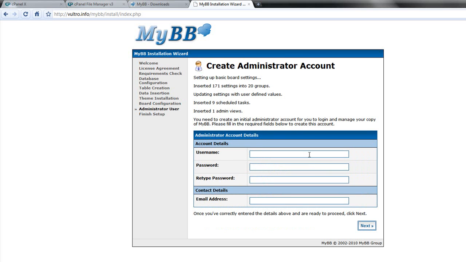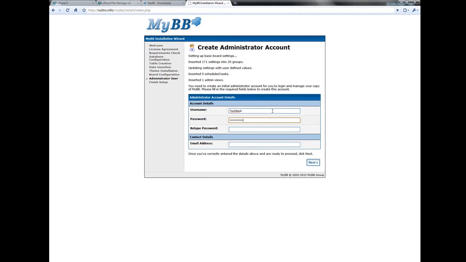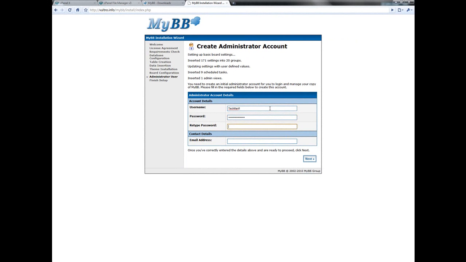Next. That's not really email, but whatever. Username. This is your account that you're going to be using to log into your forum. So you're going to want to use a password you'll remember. I'll use a random one so you can't figure out what my normal password is. A very long password I just used.